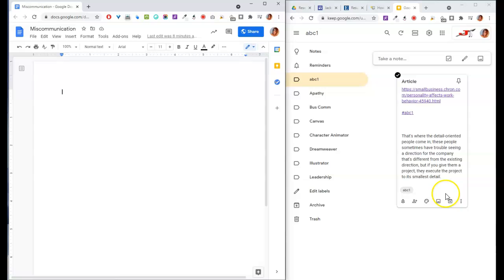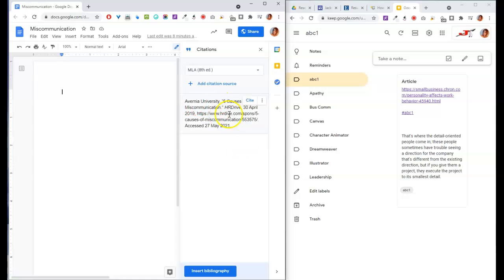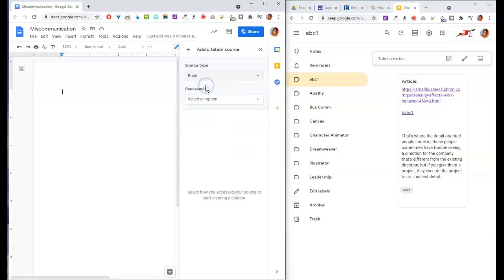So as I know I have articles I'm going to use, I'm going to go ahead and put them into this document so I can use them. So you're going to go to Tools and Citations, which is built in. And I've already added one, so you can see I have one in here already, but then I'm going to add another source. So we're going to add this source.